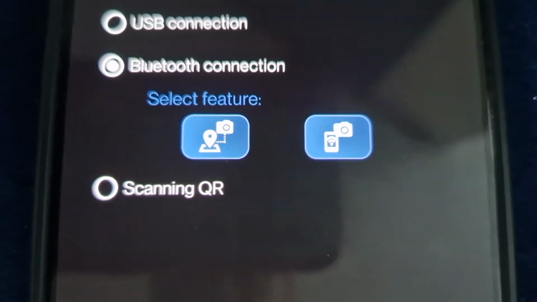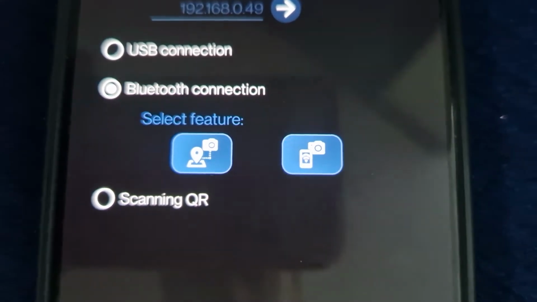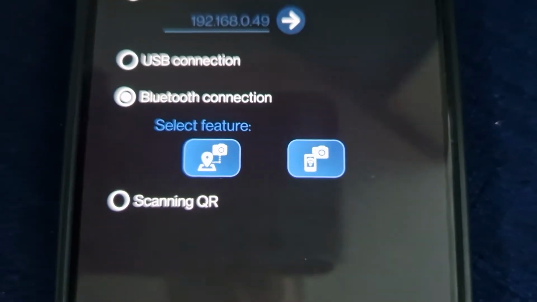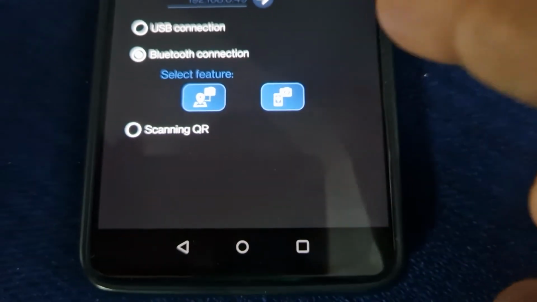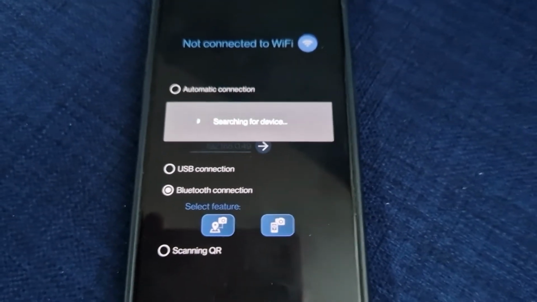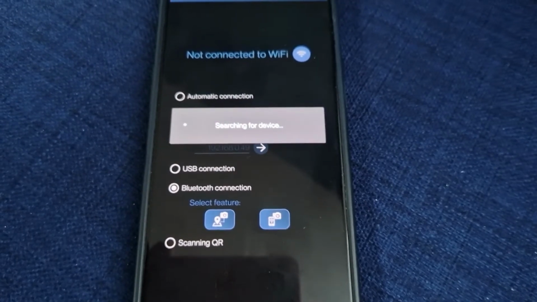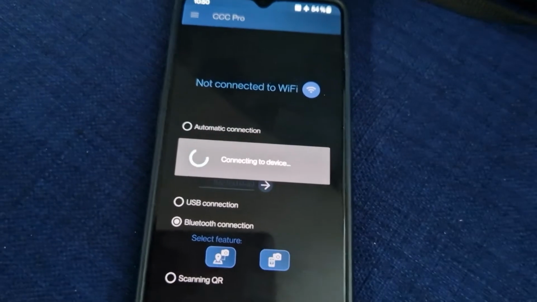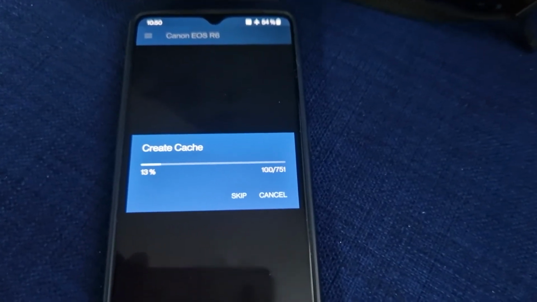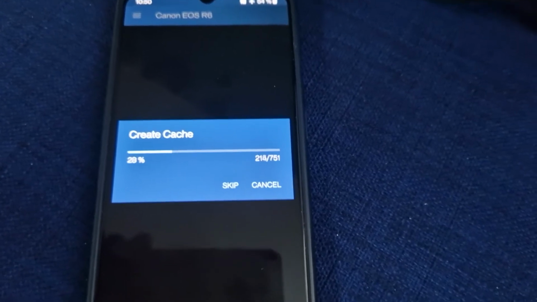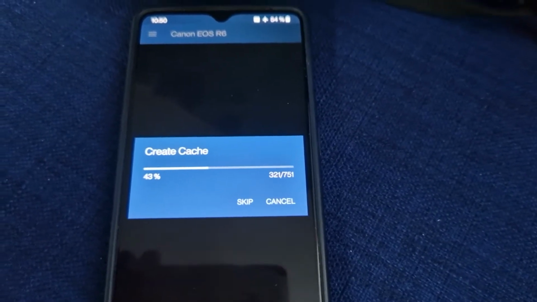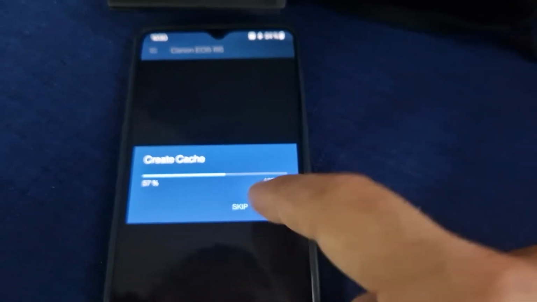So now here we have two features. So the right button, we can connect via Wi-Fi. So this will start the Wi-Fi hotspot on the camera, and we can connect just like we used to before. So let's try this. Now Wi-Fi is started on the camera and the phone is searching for the hotspot. So and now we are connected via Wi-Fi, just as we are used to. So now let's cancel this and go back.